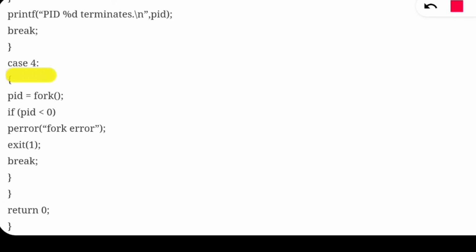In case 4, we call the fork function. If the pid is less than 0, that means it's a fatal error. It's not possible to continue. The program will automatically end.